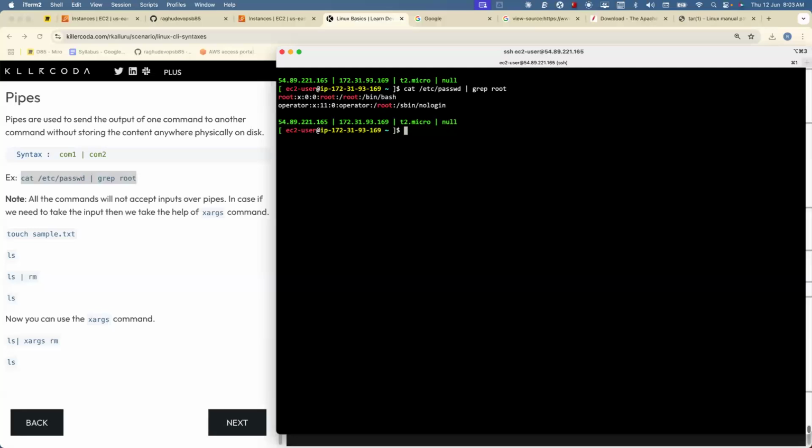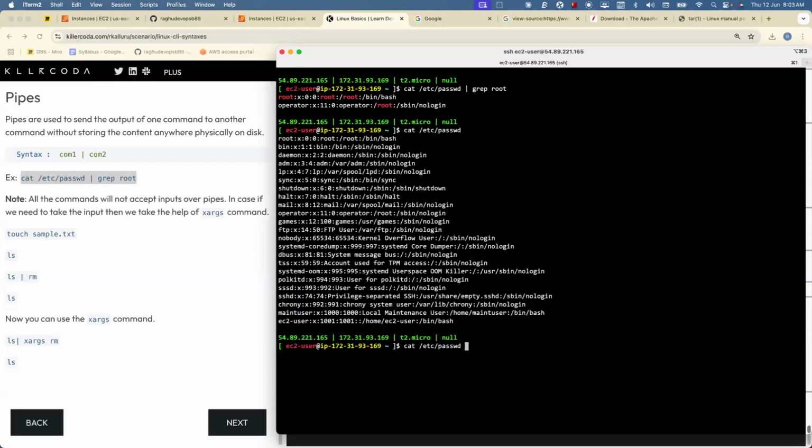All right. So you are able to see the cat command with all the content, but however, you're piping it, and with grep you're asking to search for root. Okay, this is the one.